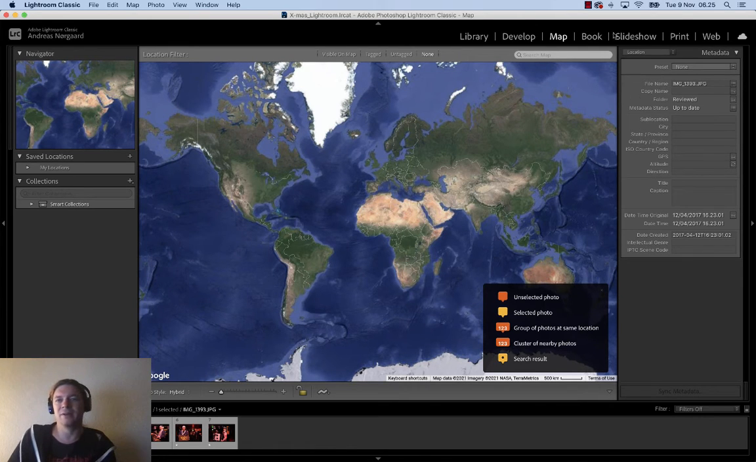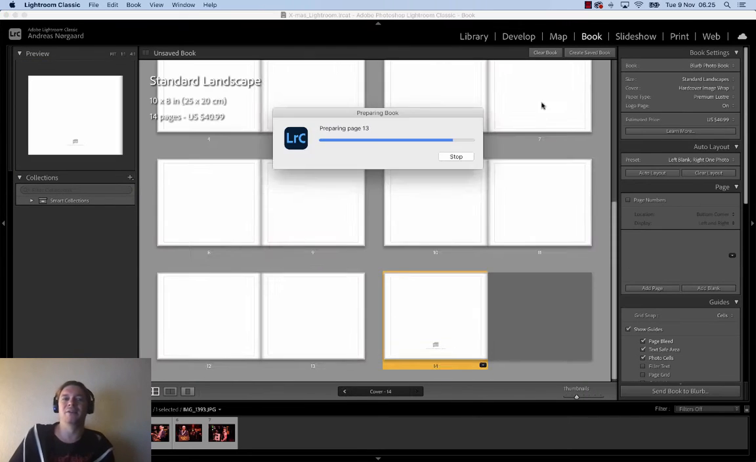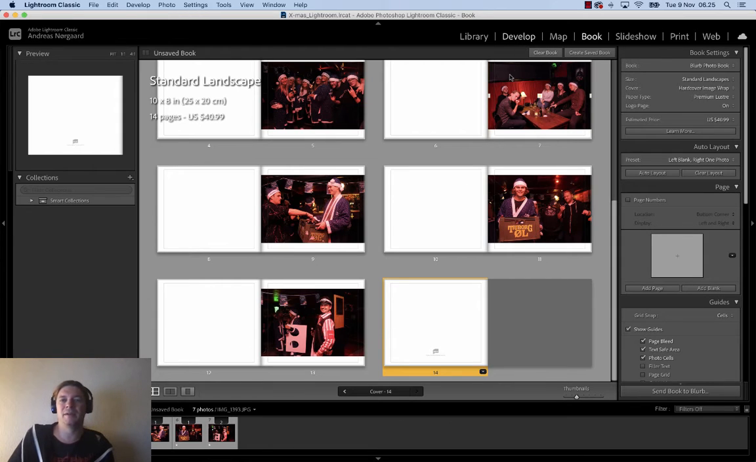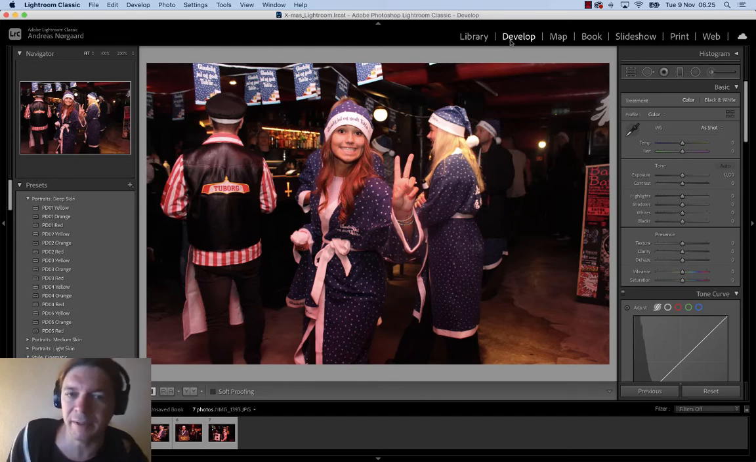And you know, there's also, if you want to prepare this for print, there's different formats for print. If you want to make a slideshow or a book, you could set these pictures up to a book, so you could print it as a publication, and so on. But we'll just be focusing on the develop module.